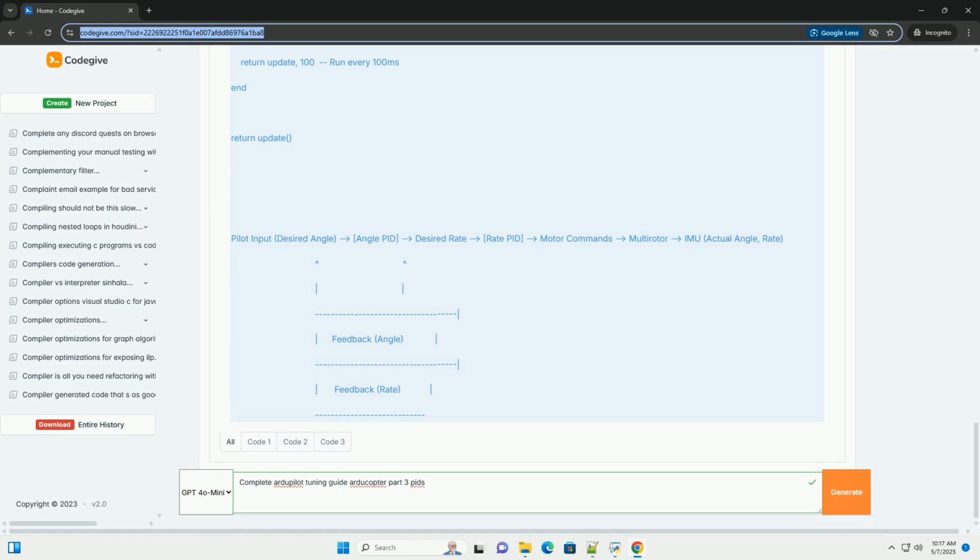Battery voltage compensation. Enable battery voltage compensation to ensure consistent motor performance as the battery voltage drops. Configure the BATT_VOLT_PIN, BATT_VOLT_MULT, BATT_AMP_PIN, and BATT_AMP_PERVLT parameters accurately.